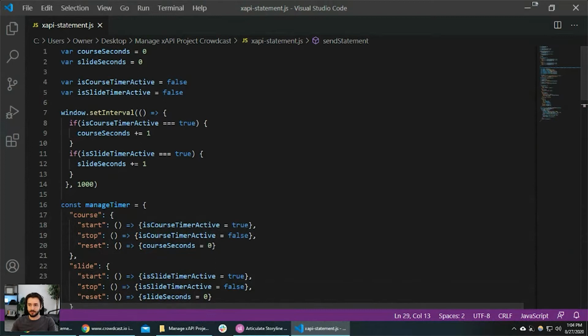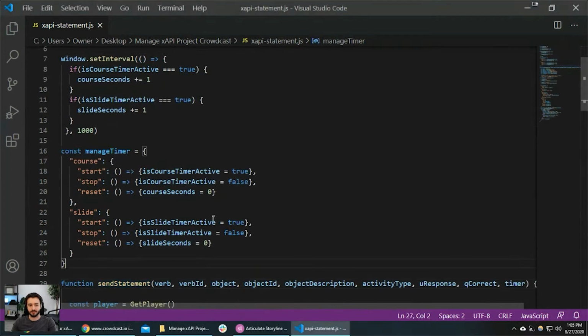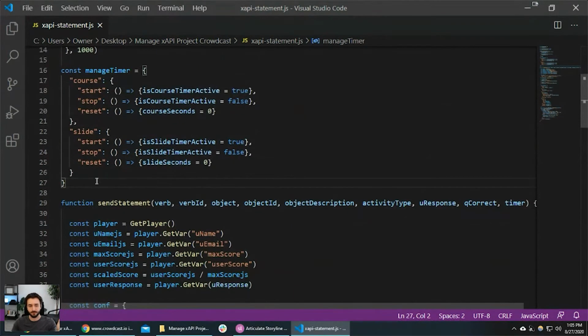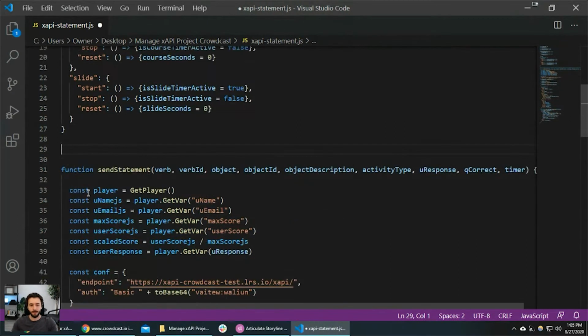So looking at this code, we have all these variables and objects set up to manage our timers. So that's okay. We can leave this outside of any function because this is handling the timer at the window level. So that's fine. So we'll start beneath that. And I'm going to leave this sendStatement function here for reference. But once we add all the other functions we need, we'll just delete this sendStatement function.